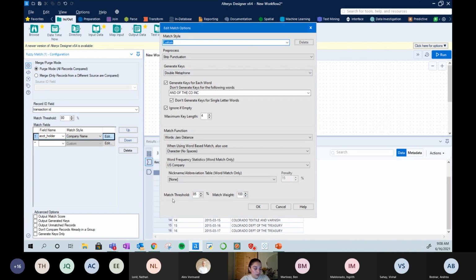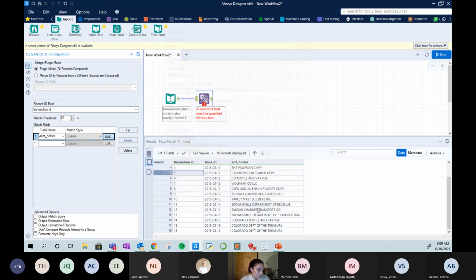Now, we also want to choose a match threshold. So we want to say how much these items are going to match to each other. If we did 100%, they would be exactly the same. At 50%, they're less likely to match, but they would have similar things in common. I like to do 75, 80, just depending on what you're doing. And you can also change this as much as you want. So change this back to company. And then I'm going to show you what the key looks like, and I'm going to output a match score.